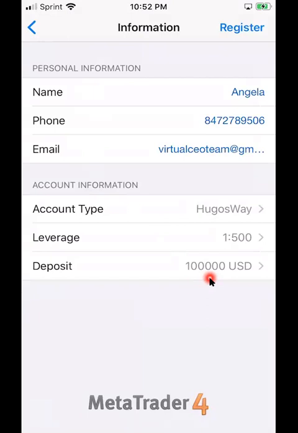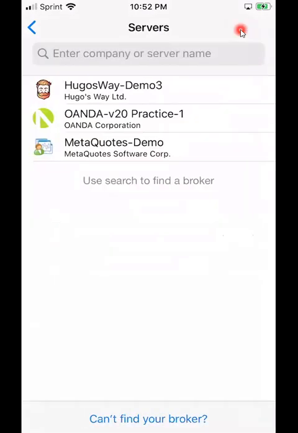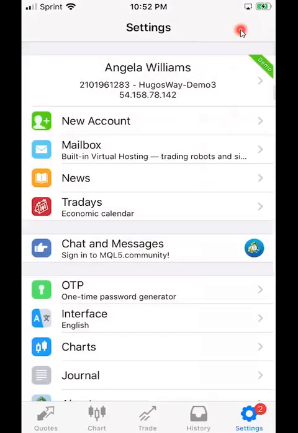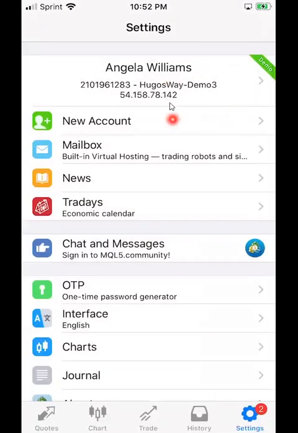It'll sync all the demo accounts that you have. Even if you have a totally different one on your desktop, your mobile device will link them all together, okay? After you've filled it out, click the register button and you will be ready to go, okay? Now let's go back out to the main screen, where you'll have the demo account that you want to trade.